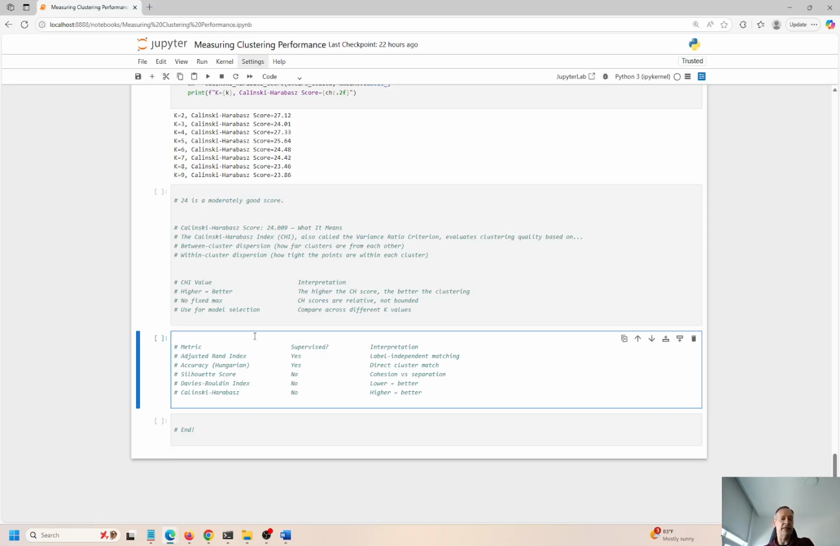Just wanted to take you through it. Again, I have some notes down here. Adjusted RAND index. That's the first one we saw. This is a supervised technique, and it uses label independent matching. Accuracy, Hungarian. Again, supervised. It uses direct cluster matching. So a score is not supervised, right? So that is an unsupervised algorithm. Cohesion versus separation. Davies-Bouldin Index. This, again, is not supervised. Lower score is better, and Calinski-Harabasz, again, is not supervised, and higher is better in this case, okay?